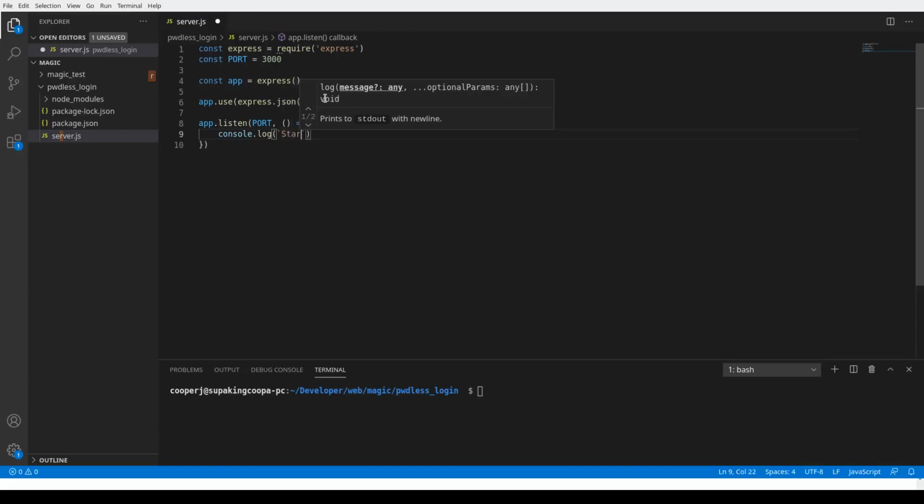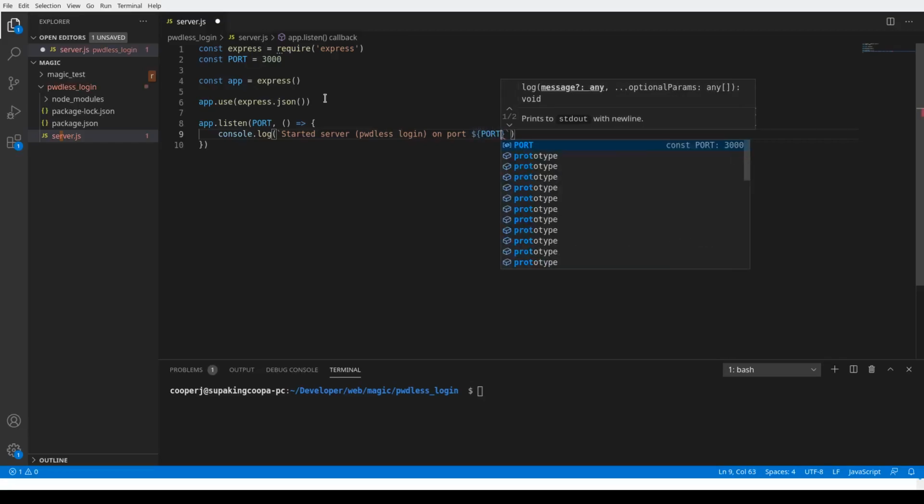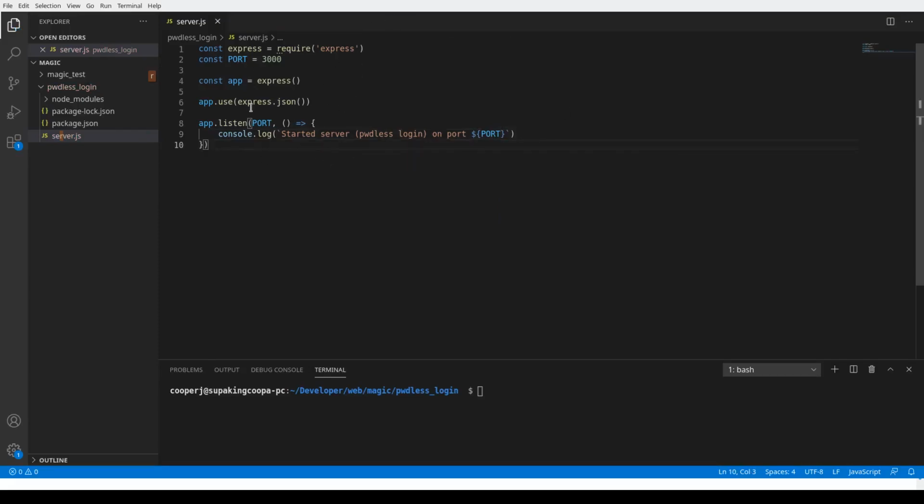So we're going to say started server, and I'm just going to put the pwd list login, put that in parentheses, and then I'll just say on port, and then let's throw the port in here. All right. So that's pretty much it for our server.